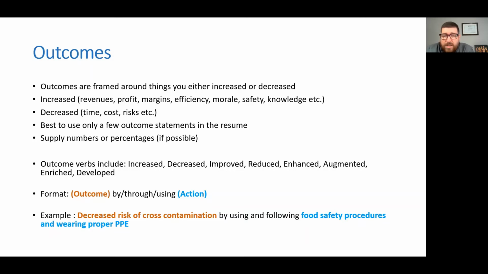Good outcome verbs can include increased, decreased, improved, enriched, augmented, developed. I don't have this on the slide, but even created is a good one as well. The format you want to use for this kind of statement is to start off with the outcome verb, followed by whatever the outcome is. Then you say by or through, and then you speak to the action you took to achieve it. So for example, decreased risk of cross-contamination by following food safety procedures and wearing the appropriate PPE. Now, we don't think of PPE in terms of food preparation, but that could be a hairnet, gloves, or an apron.